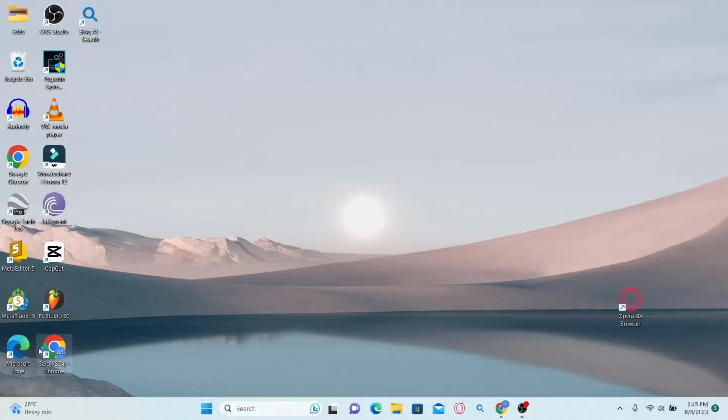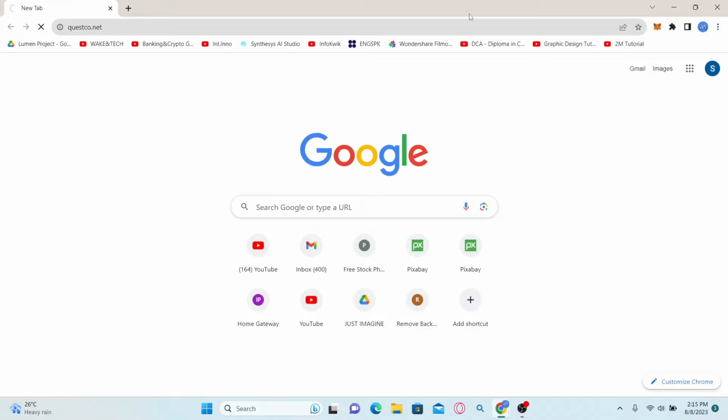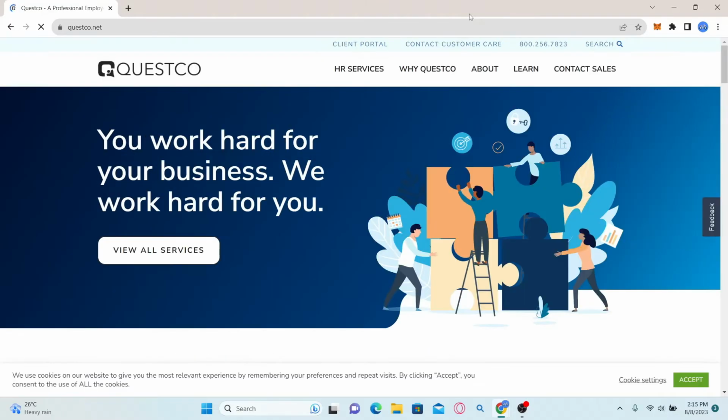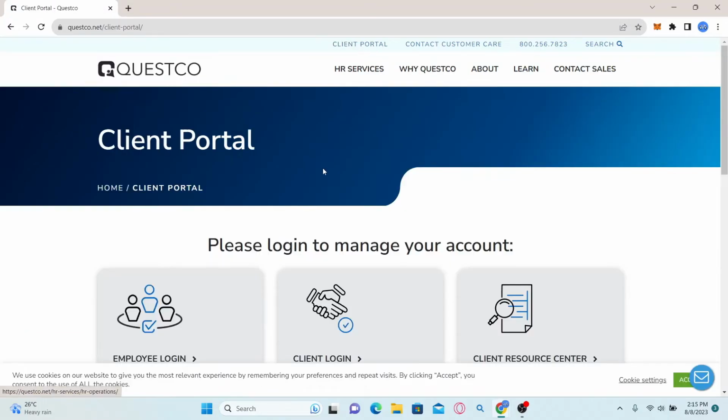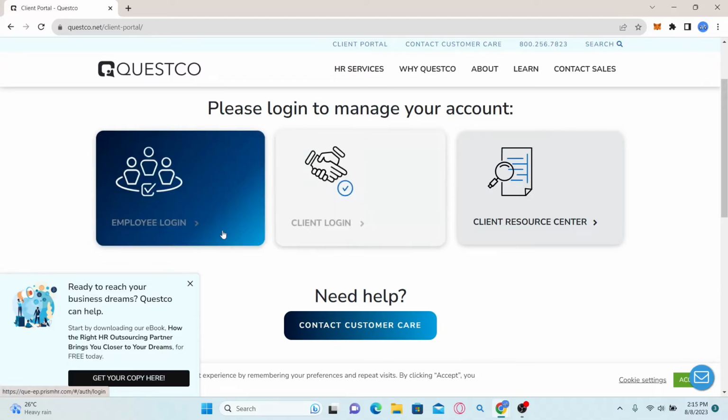First of all, open up your web browser and now in the address bar type in questco.net and press enter. You will now be taken into the official Questco website. Click on the client portal at the top section. Now you will be taken to the client portal where you can log into your various different accounts.